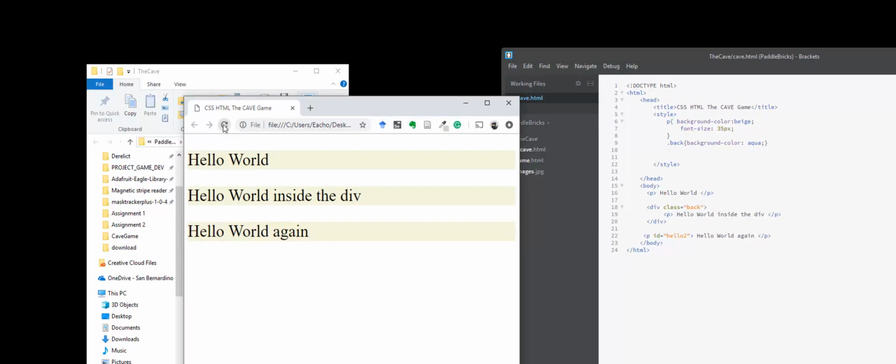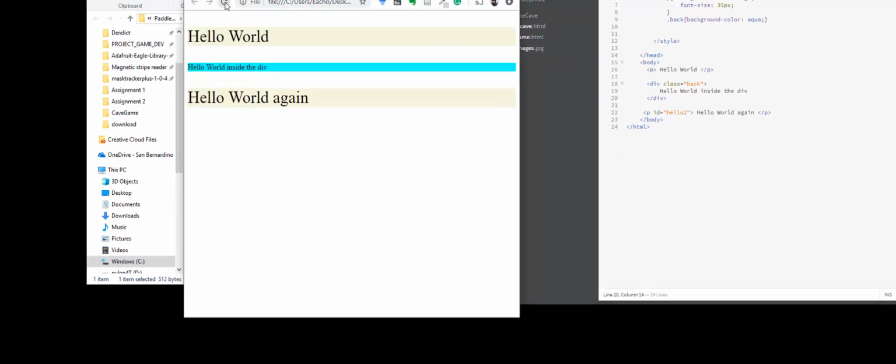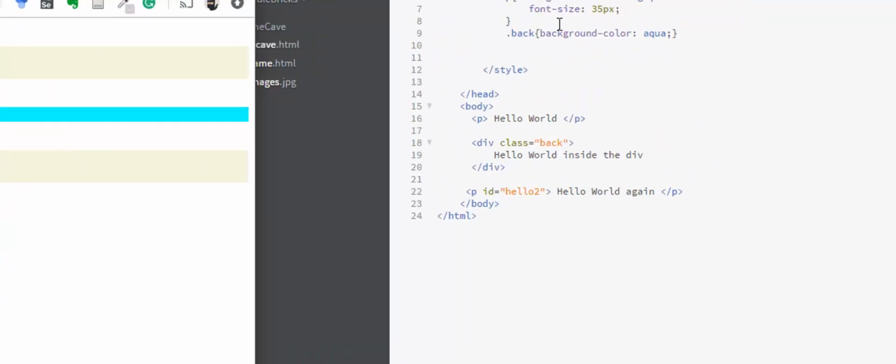And now I'm going to refresh this. And what you'll see here is that even though this background color is aqua, this class can't override this P tag. But if I were to take this P tag out of here and hit save and refresh, now you see that the background takes on its style.